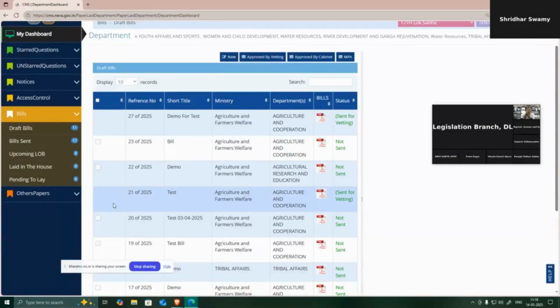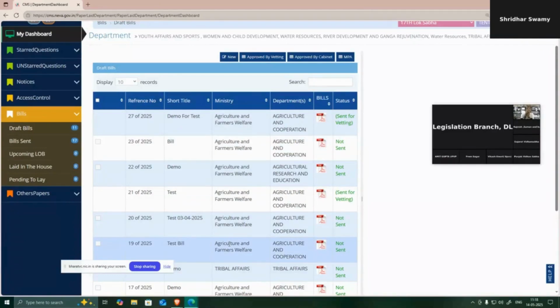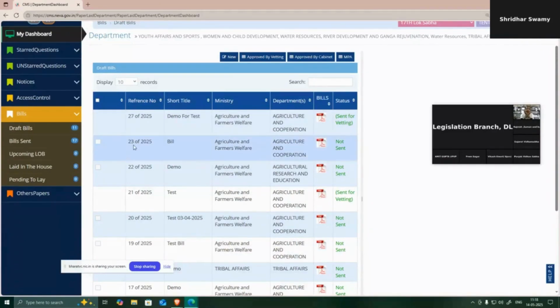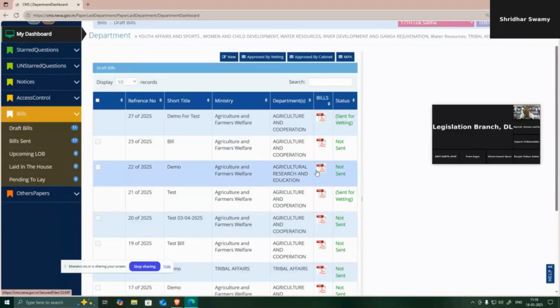All the drafted bills from the department end will be shown in this drafted bill list, where the reference number of the bill, the short title of the bill, the department or ministry related to the bill, and the status of the bill will be shown. At the top of the drafted bill list section, you can see multiple sections like new, approved by waiting, approved by cabinet, or MPA. For drafting a new bill, the department will simply click on the new button.